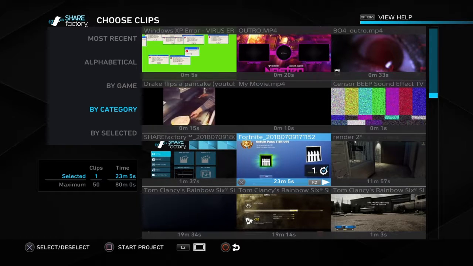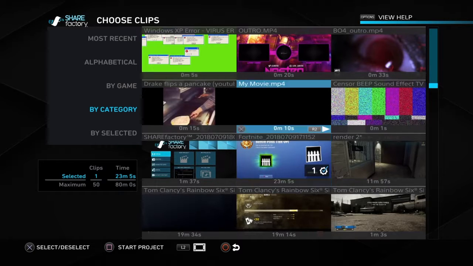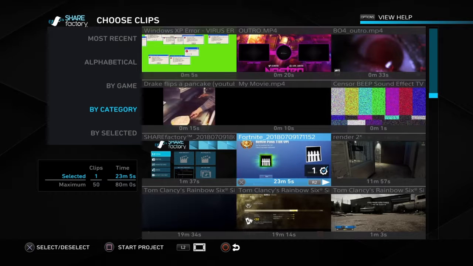Once we've selected all the assets we want, which for now is just going to be Fortnite, we don't actually need to add all the other assets yet, we can decide later on when we want to place those in.